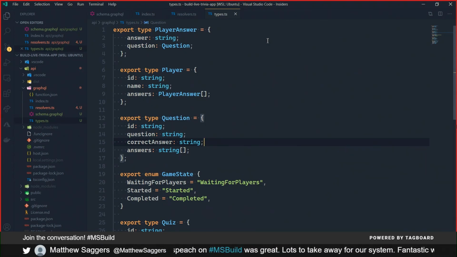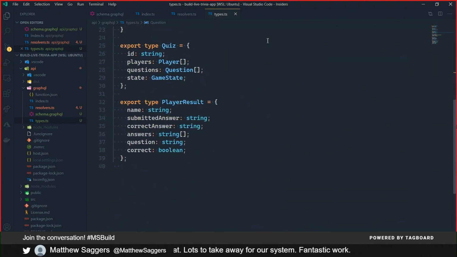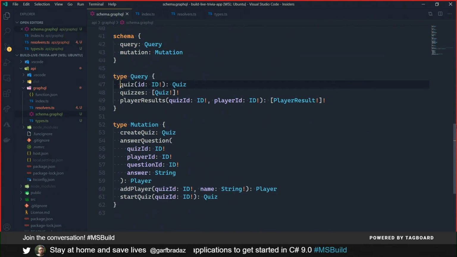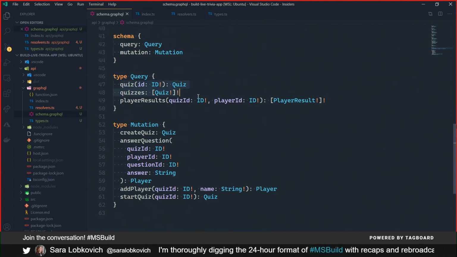So I have my player, my answers, questions, state, etc. But I don't have to model out the queries and operations that I've got inside of the schema, because they're going to be intrinsically typed based off of the way that I'm returning things out of those functions. Let's start off with our schema, and we'll have a look at these first two operations. Get quiz, and we pass in an ID, or quizzes, where we just return a list of all the quizzes.